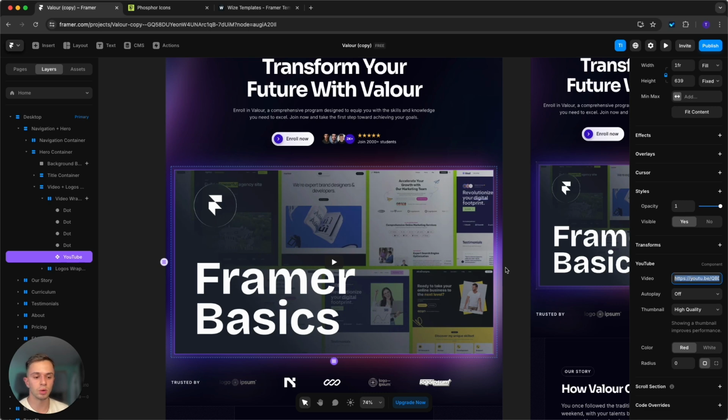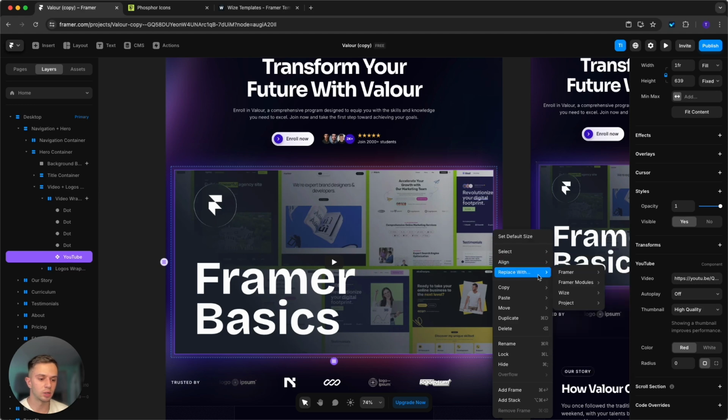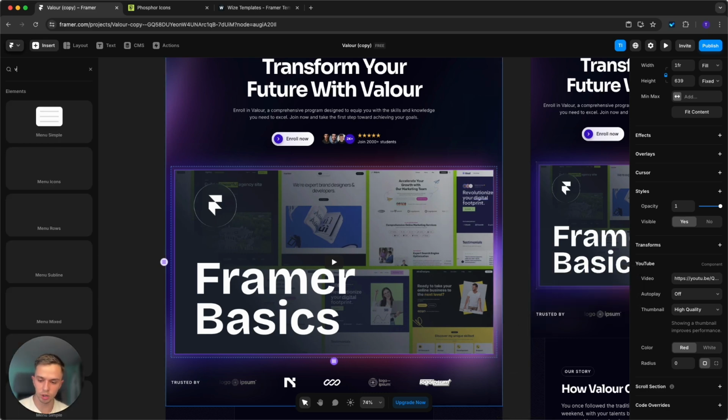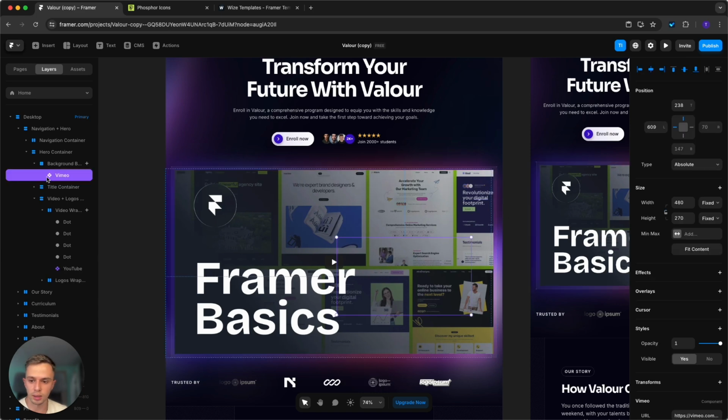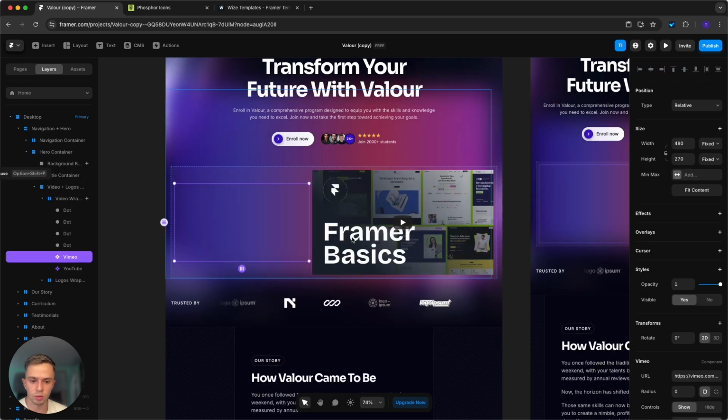Now if you are not using YouTube, let's say you're using Vimeo, you can right click and then just click replace with Framer, and then actually Vimeo is not available here, but simply go to insert, search for Vimeo, drag it in, and then make sure it's right above YouTube.